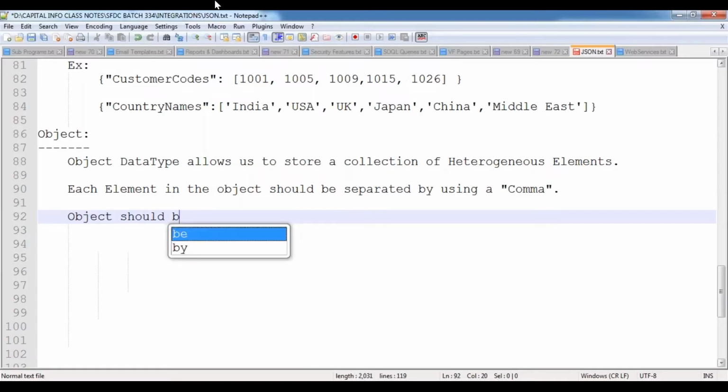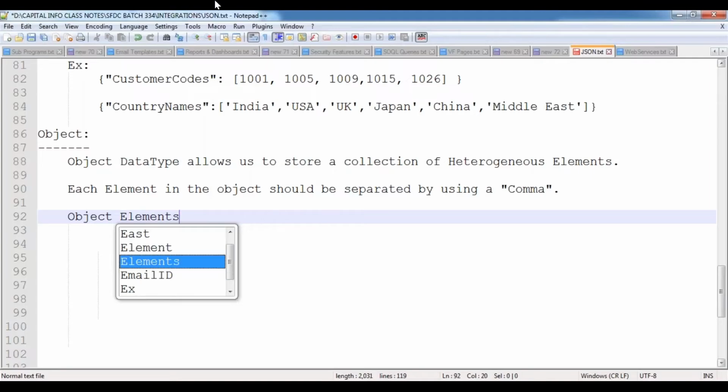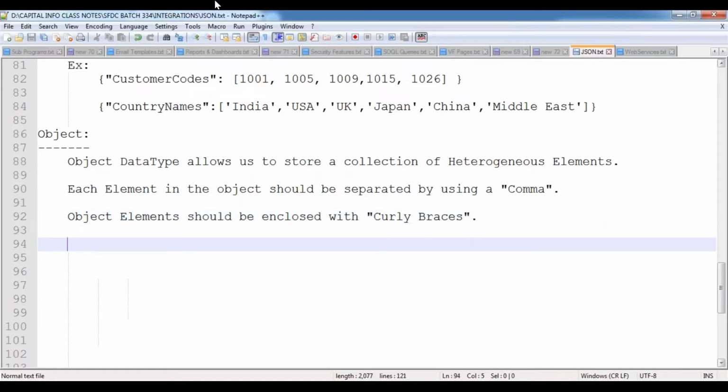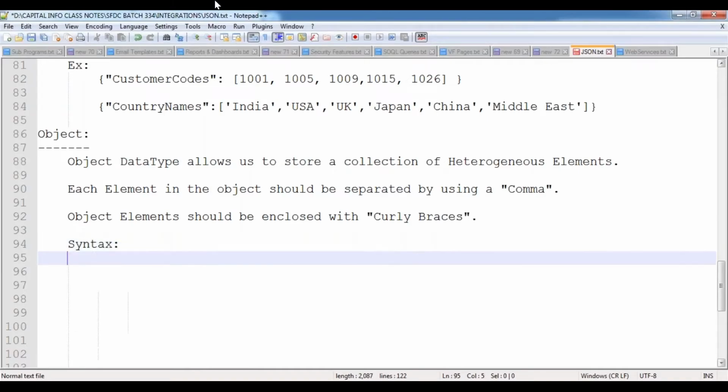Object elements should be enclosed with curly braces. Now, how can we define the syntax? Here we can specify the JSON format of notation.